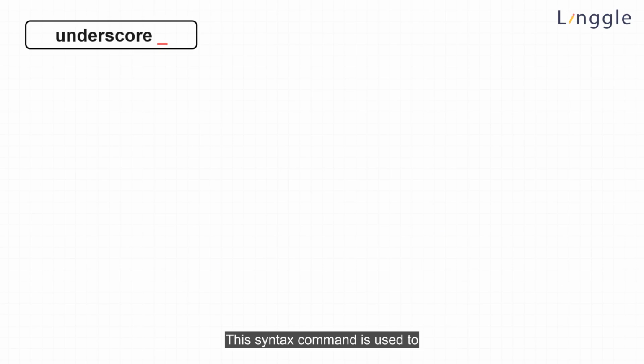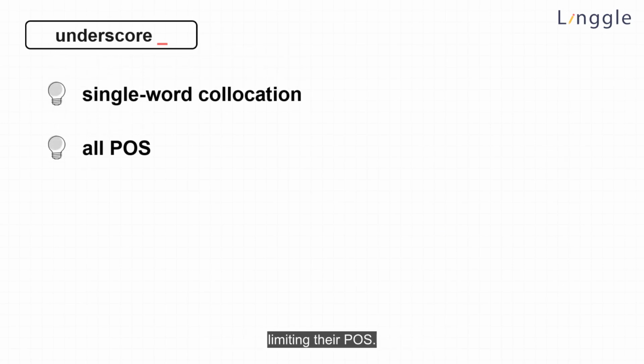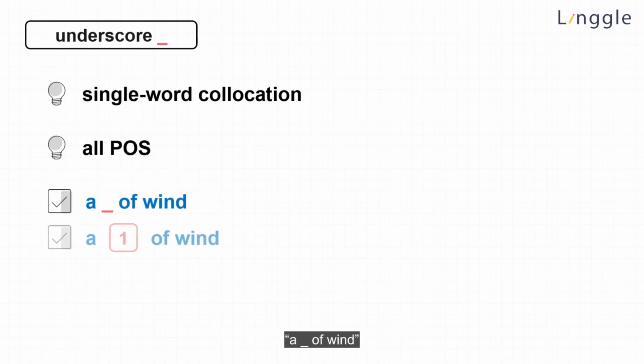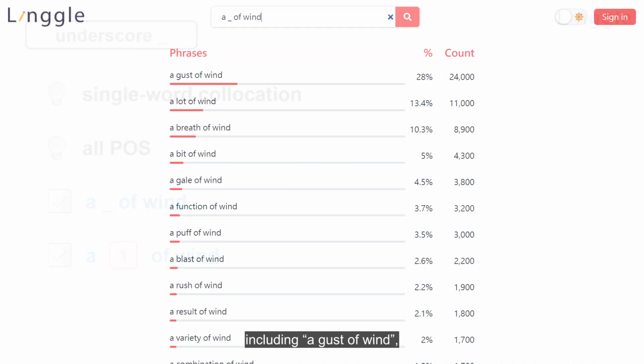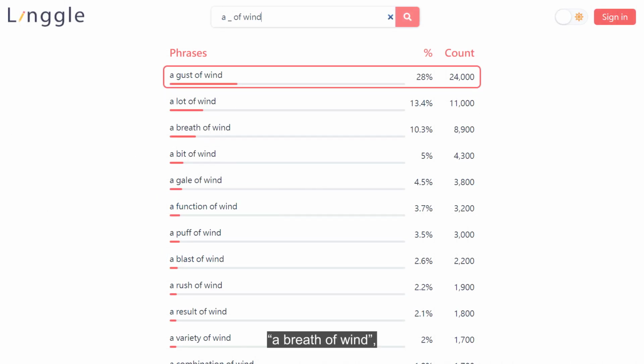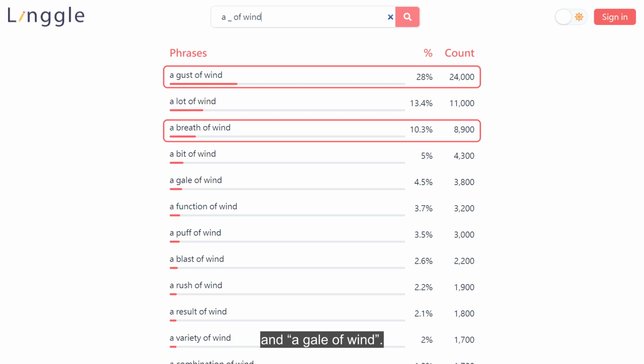Underscore. This syntax command is used to find single word collocations without limiting their part of speech. For example, the pattern underscore of wind can be used to find single word collocations that are commonly used to describe wind, including a gust of wind, a breath of wind, and a gale of wind.